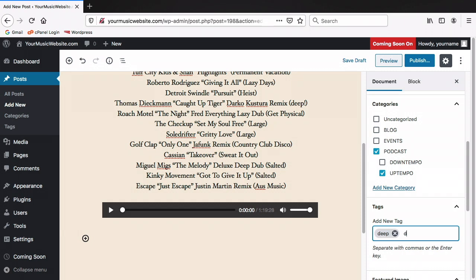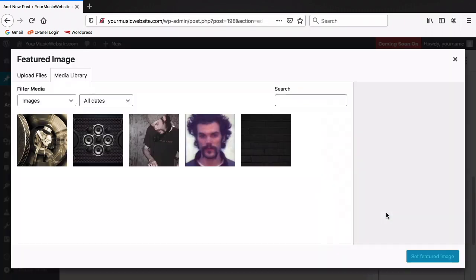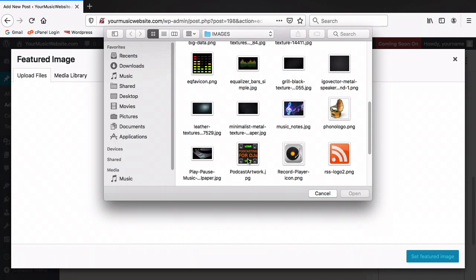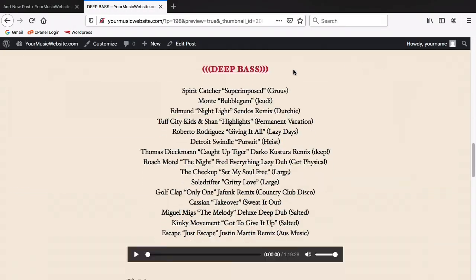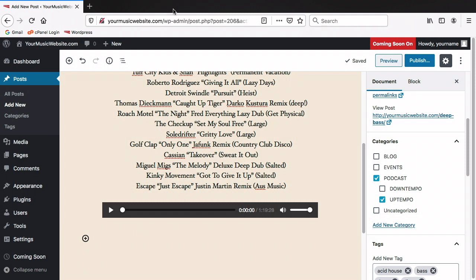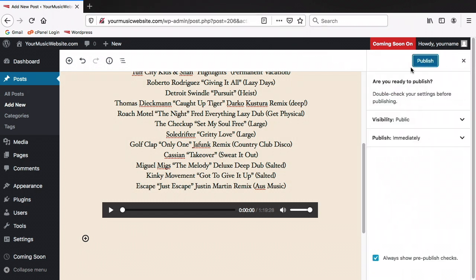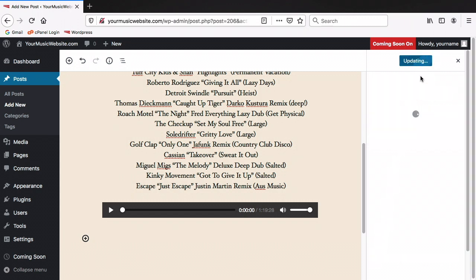Add some descriptive tags, and then choose your featured image, maybe whatever you have so far for your podcast artwork. Check the preview and make sure that your link works, then close that tab and publish it. If you don't like having to hit Publish twice each time, you can uncheck the box at the bottom that says Always Show Pre-Published Checks, and you'll only have to click it once to go live from now on.